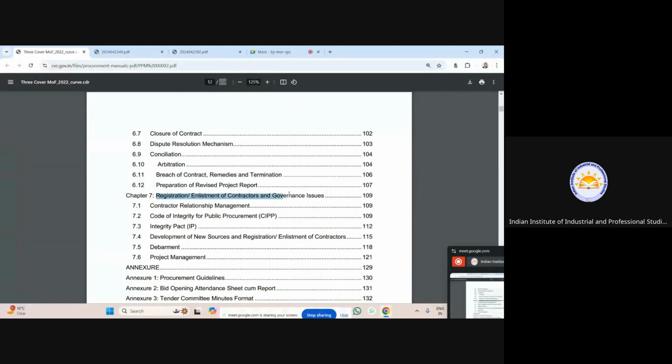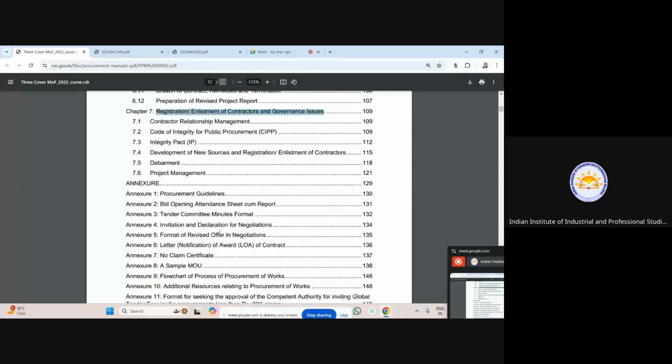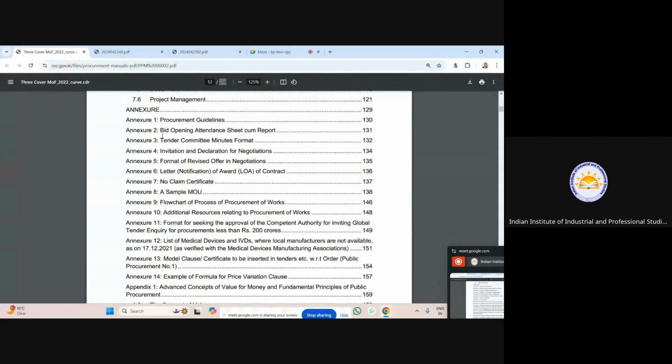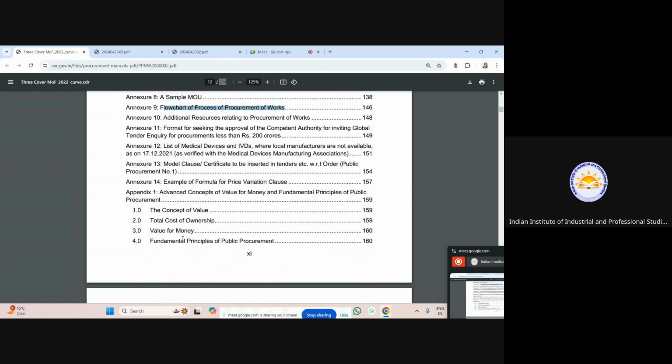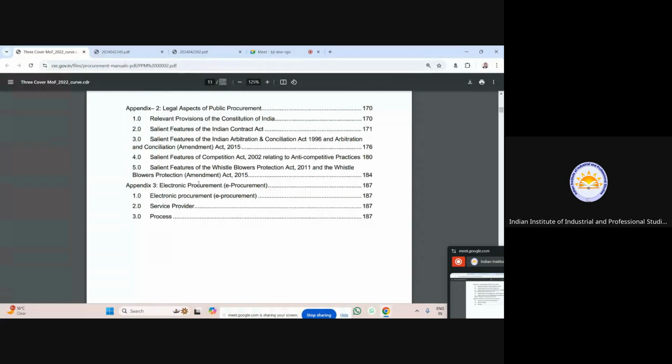Then we have registration and enlistment of contractors for government issues. And then we have procurement guidelines: bid opening attendance sheet cum report, tender committee meetings format, invitation and declaration for negotiation, format for revised offer in negotiation, letter of nomination, letter or notification of award, LOA of contract, no claim certificate, sample of MOU, a template of MOU, flowchart process of procurement of works. You can see all the concepts here. Certificates to be inserted via tenders. You name it and you have it here.